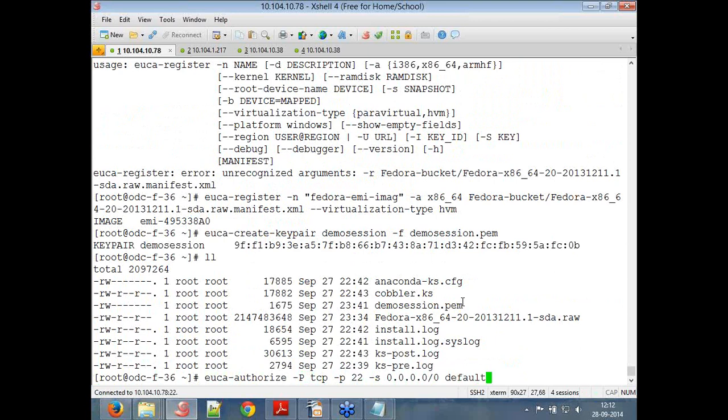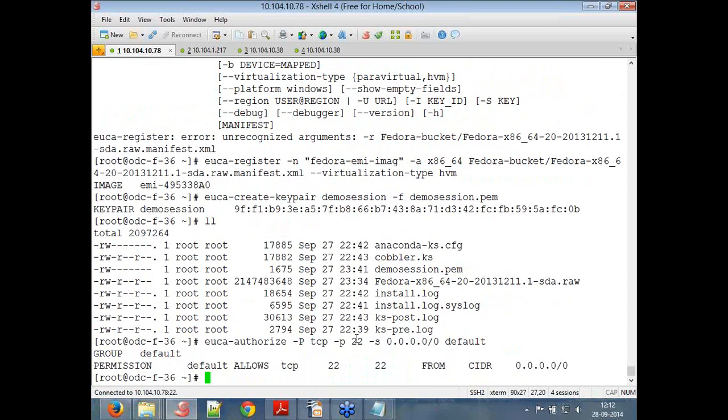By default, one default group will be created by Eucalyptus. Here I'm just writing rules like an iptables rule. I'm using TCP, opening SSH port 22 for TCP. And this is the destination source.